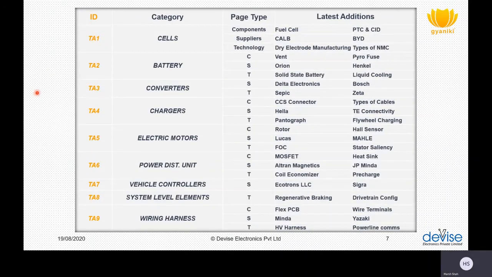Moving on, from a category perspective outside OEMs, right? From a technology perspective, rather, the categories are broken up into areas of what are the main components that go into making an electric vehicle, as well as some of the development processes.